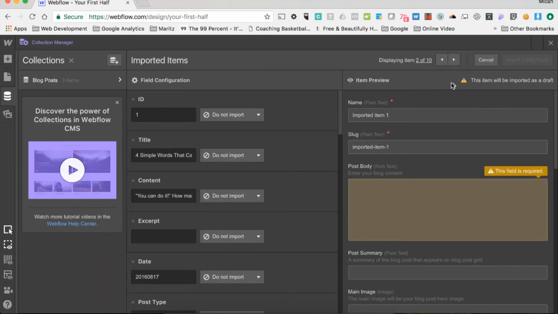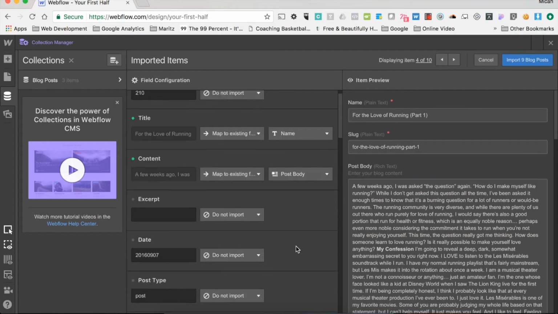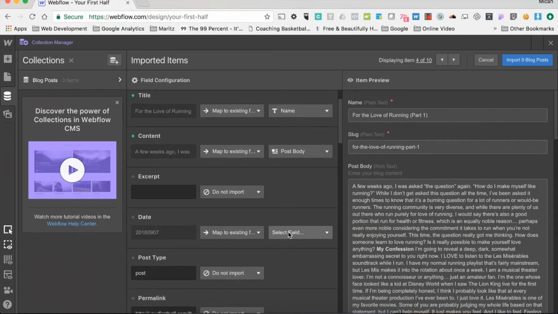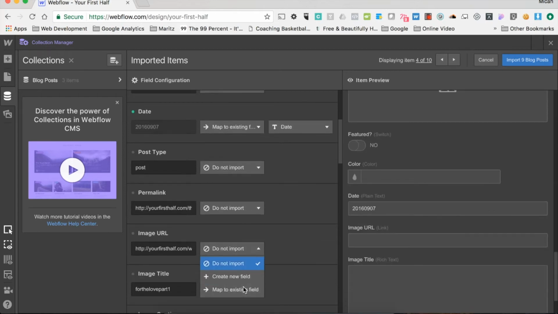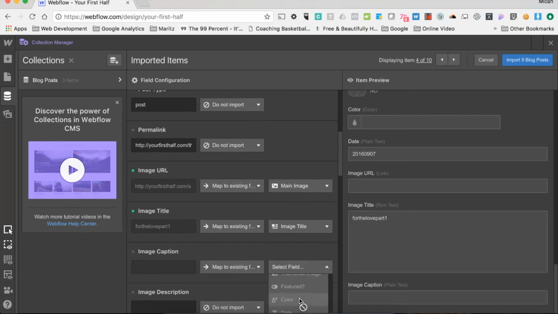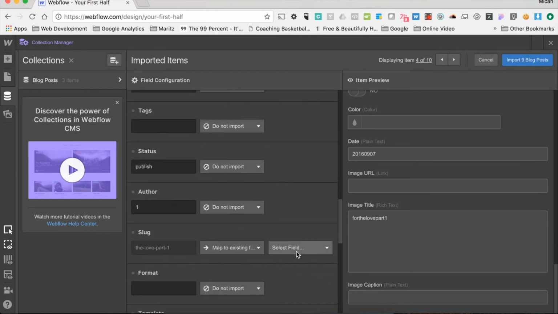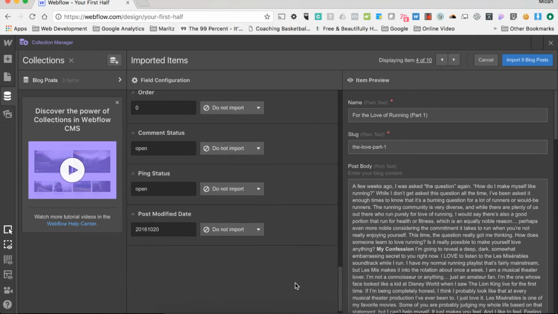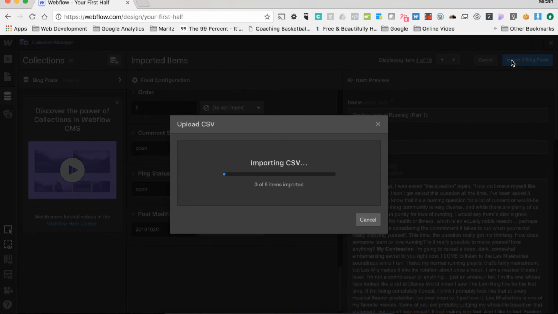Here I will be able to configure the fields of the post options that I have from my CSV file. I can now set up my title, either creating a new field or mapping to an existing field that is already created in my Webflow site. I can set up my title, content, date, and any other options that came from my CSV file. Now that I've completed the configuration, I'll click on import. Only takes a few seconds.